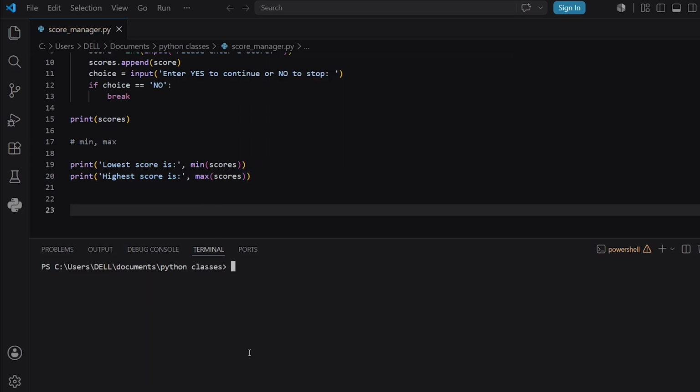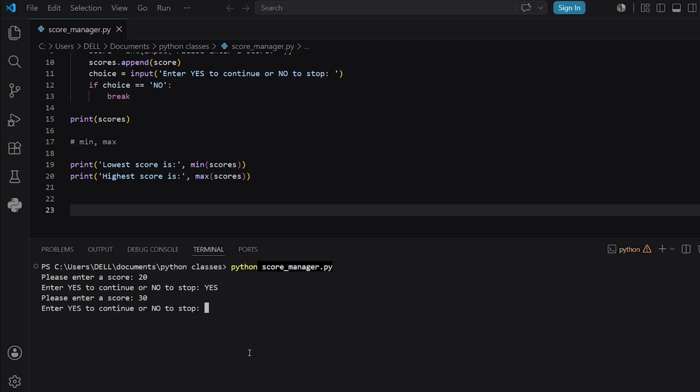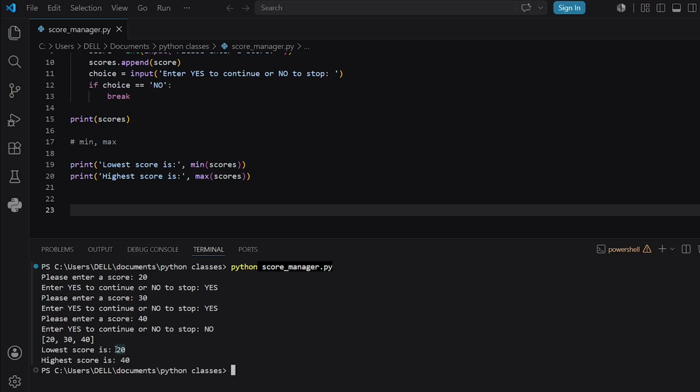So I'm going to clear. Please enter a score. I'll enter 20. I'll enter yes. Please enter a score. I'll enter 30. I'm going to enter yes. Then let me enter 40. And this time around, I'm going to enter no. So our lowest score is 20, while the highest score is 40.